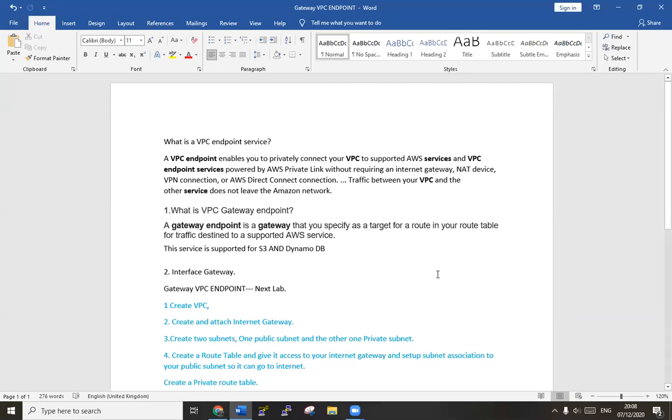Today I'm going to show you the VPC Endpoint Lab. So what is VPC Endpoint Services first? A VPC Endpoint enables you to privately connect your VPC to supported AWS services. And VPC Endpoint Services is powered by AWS PrivateLink, without requiring an Internet Gateway, NAT Gateway, VPN connection, or AWS Direct Connect. The traffic always stays between the VPC and the other services. They do not leave the Amazon network.